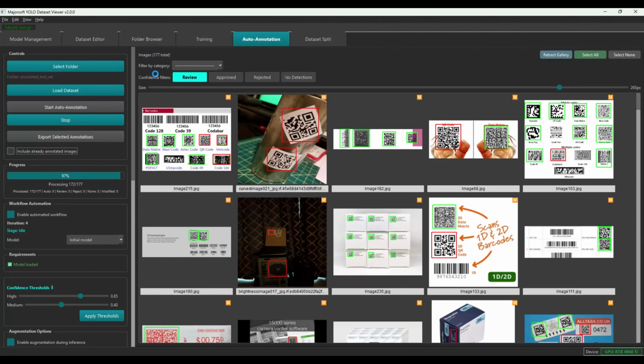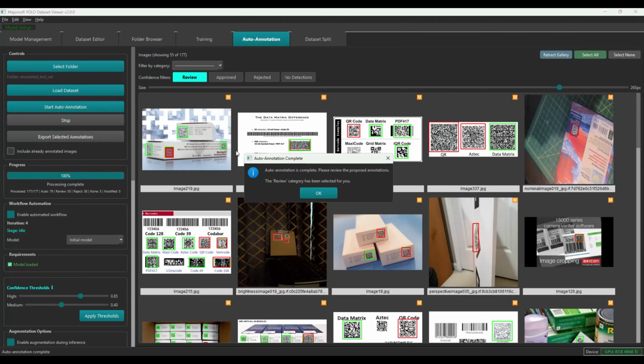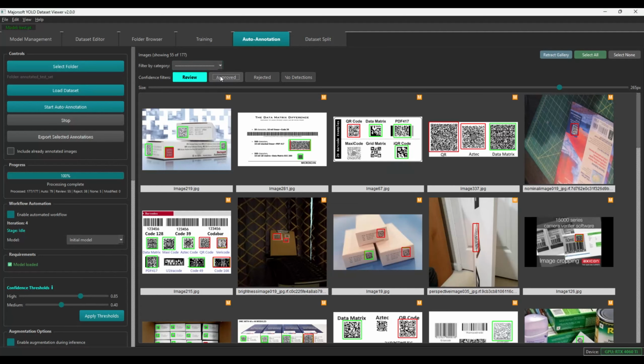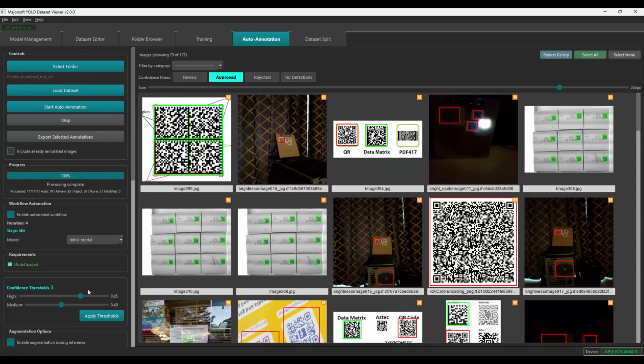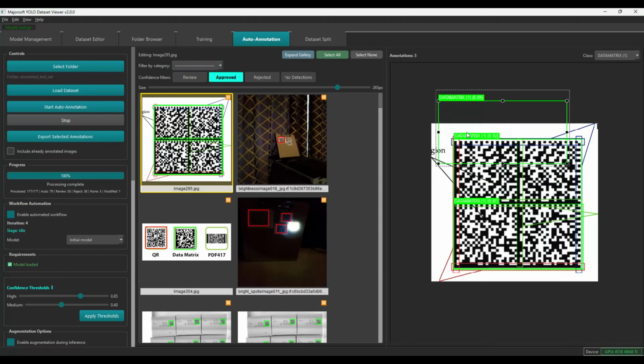Out of 900 images, we can see now that we have about 177 left. I'm going to go to the approved thresholds. And here, I can see we're getting so close. I might delete some of these manually. There's actually detected, well, that's actually part of the image. I see. That was my bad. Let me put this back on. Data matrix. You can just draw them as you need to.